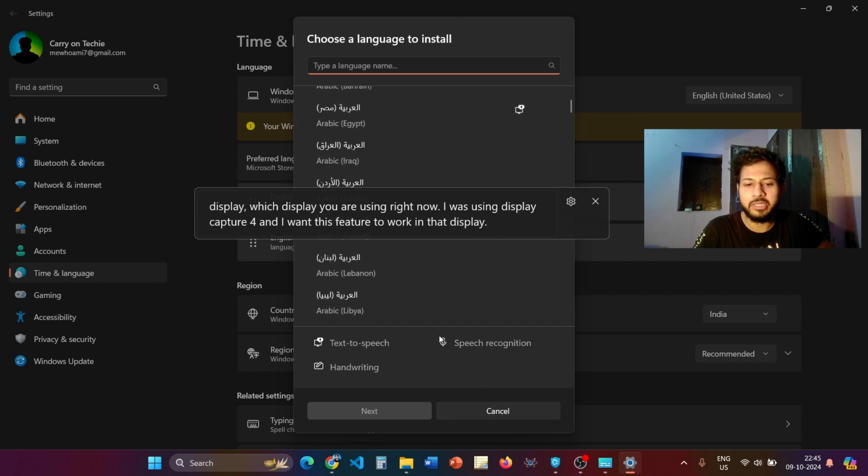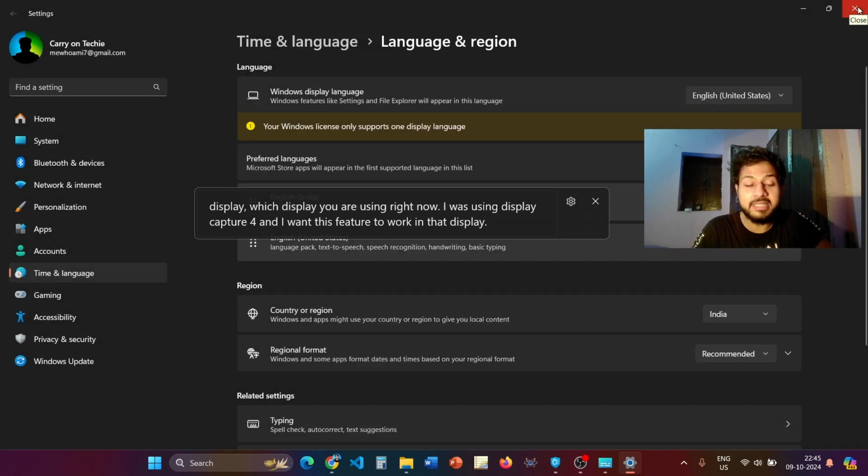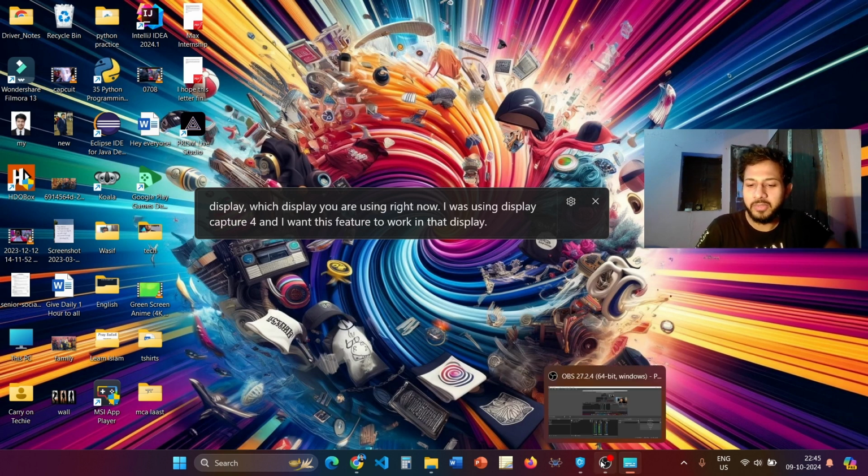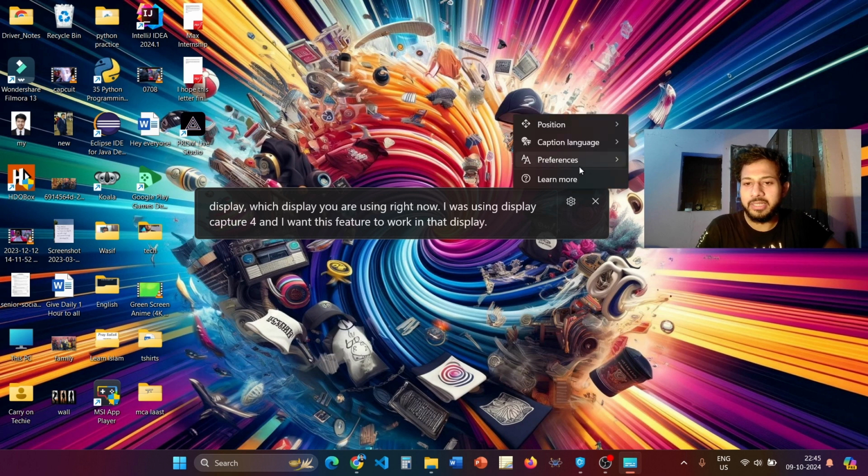Speech recognition is the feature here. First, it will hear the voice, and after that, it will write it. So if you lower the volume of your video, it will not show the subtitles. Now the third option here is preferences.